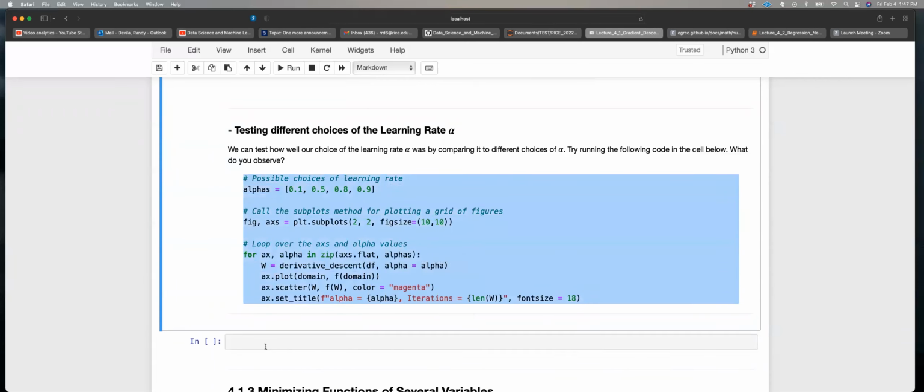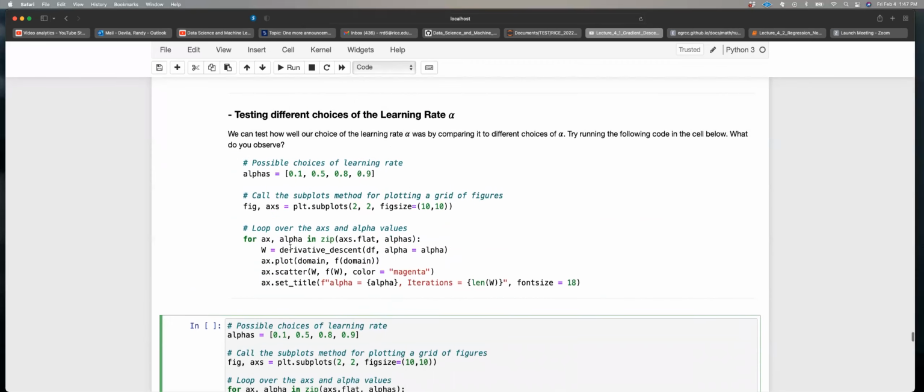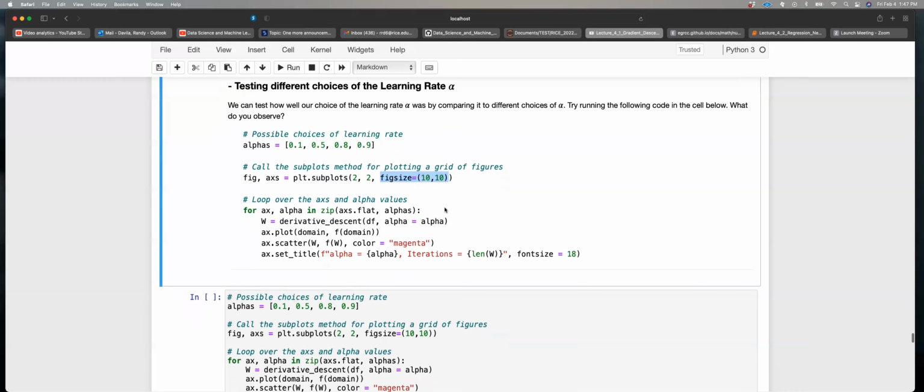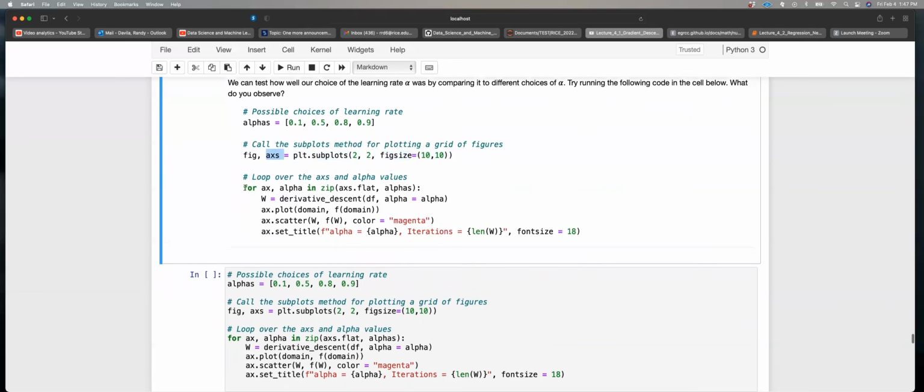Let's copy this code. Notice that I'm not using plt.plot, I'm using subplots. And the reason why I'm doing that is I'd like to make a grid of figures, and this grid will be 2 by 2. The full grid is 10 by 10 in size, and this is called fig comma axis, which is going to be equal to this. So there's going to be 4 axes, and those axes are what I'm going to loop over in this for loop. So for x comma alpha, it's pairing up the x and alpha. So each axis is paired with an alpha because I'm calling from this zip function.